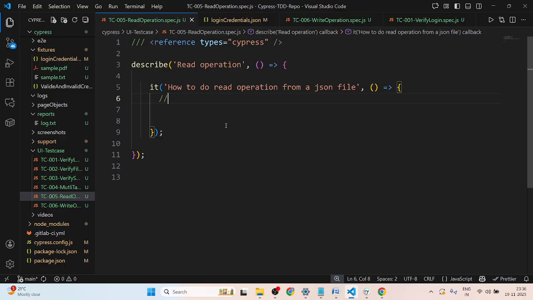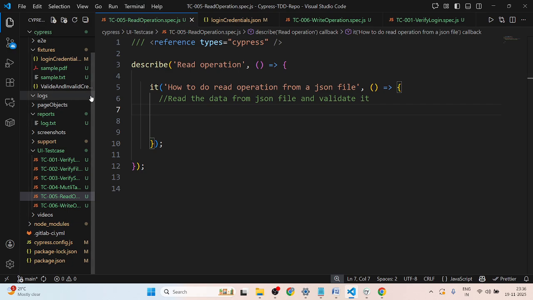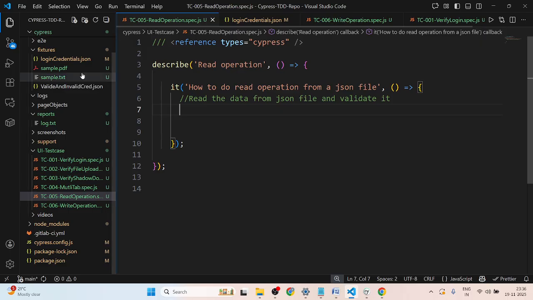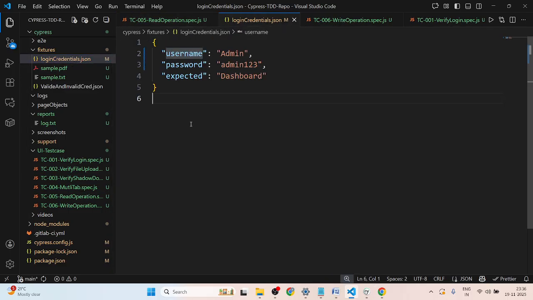First, I will read the data from a JSON file and validate it. So how can you perform this? Do we have any JSON file in our folder structure? Yes, see, there is a JSON file present. Username is there, password and expected value is there. We'll verify whether my username is admin or not by using the read operation.